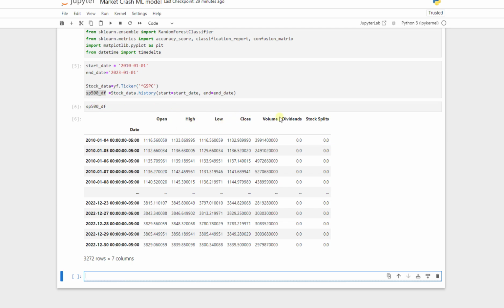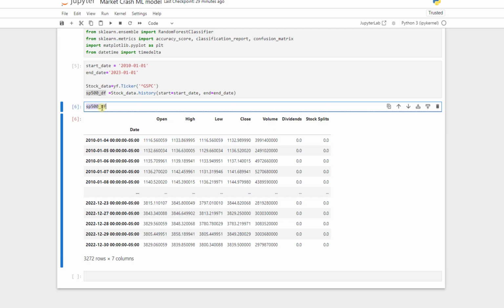Open, high, low, close, volume, dividend, and stock split. All of them are written here because the S&P 500 is an index. Normally the dividend and stock split are zero. We don't have dividend and stock split. But if it was, for example, an Apple share or a Tesla, we would have dividend and stock split too.